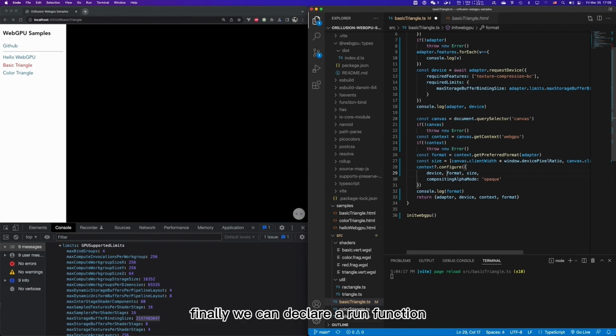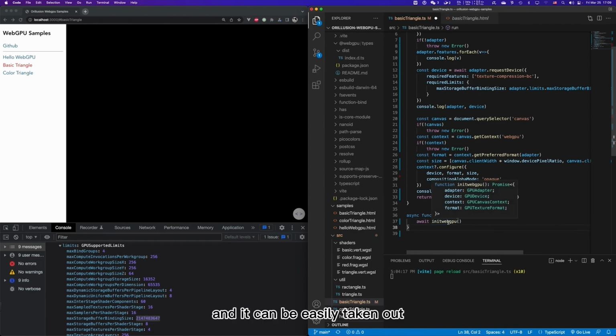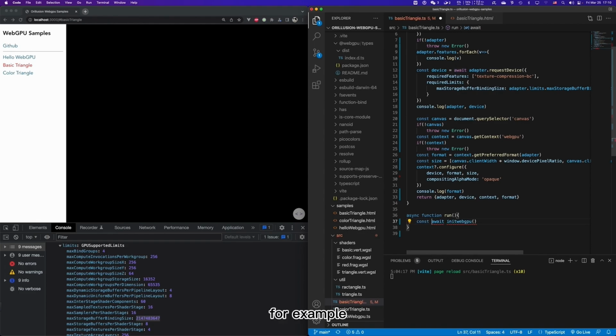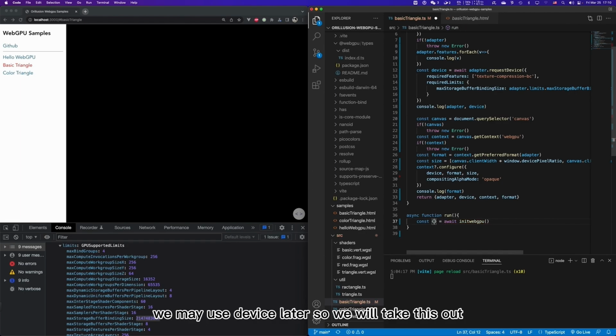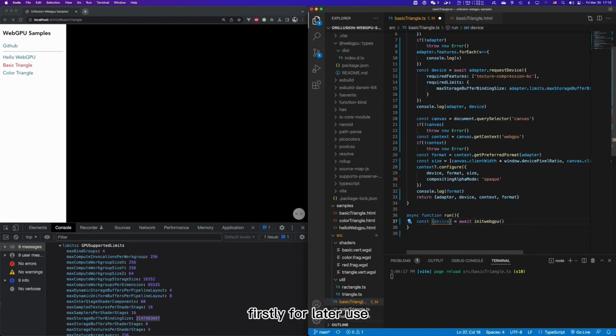Finally, we can declare a run function externally to call this initWebGPU. Because this is also an async function and returns a promise, we can process this return value through await, and it can be easily taken out. For example, we may use the device later, so we will take this out first for later use. Then we can use this device to configure the GPU pipeline.